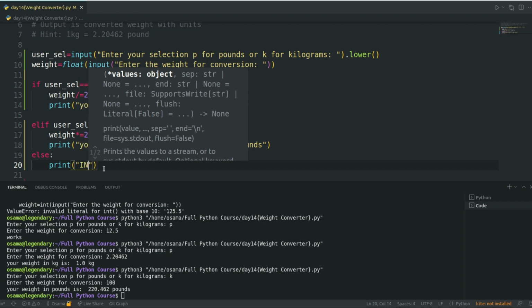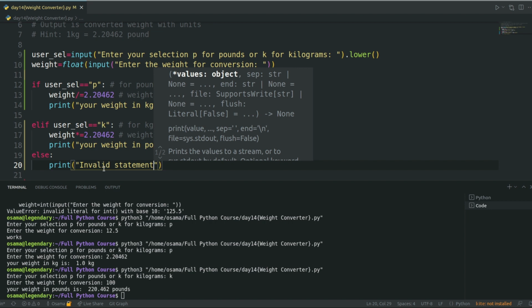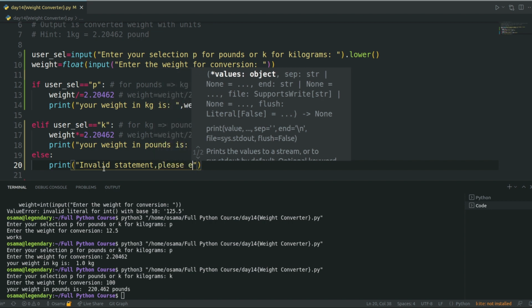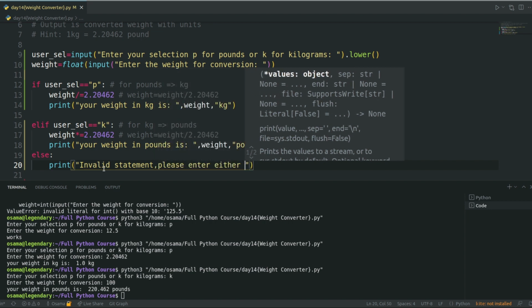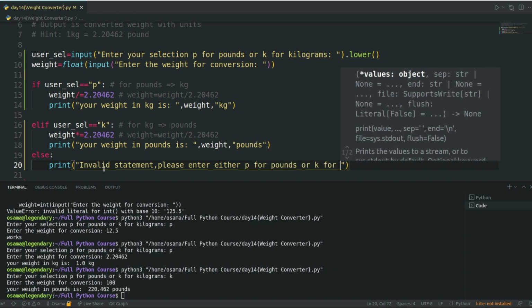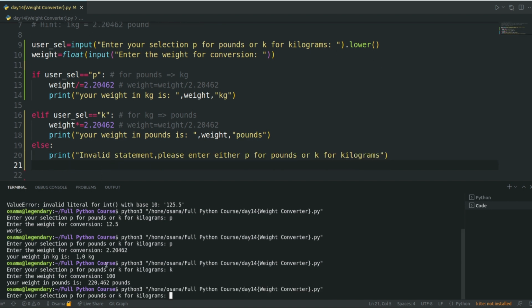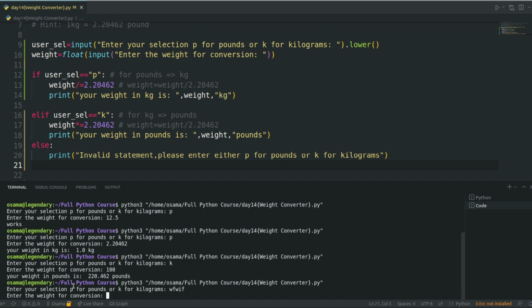So now the program can also accept invalid statements. So we can write: invalid statement, please enter either P for pounds or K for kilogram. There you go. Let's test this out. I'm going to put in an invalid statement here, and okay, you can see we have a problem here, right? It still asks me for the weight even though I've written an invalid statement. It should just say invalid statement directly, right?